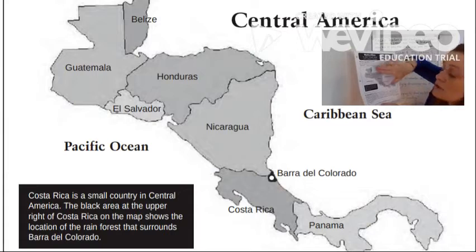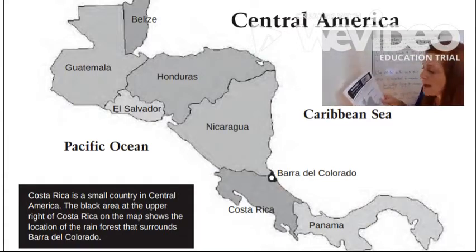All right, so now we're looking at, on yours, you can look at your map. It says Central America. It shows us the name and the title of each country. It says Belize, Guatemala, Honduras, El Salvador, Nicaragua, Costa Rica, Panama, and then there's this little tiny part with a white dot in the center. And that is Barra del Colorado. We have a Colorado here in the United States too.